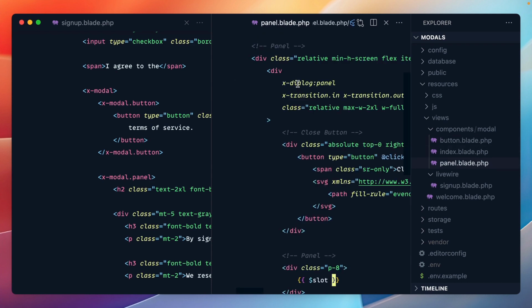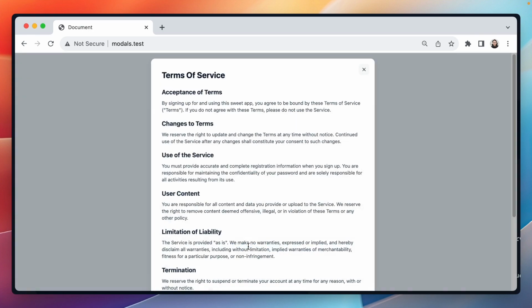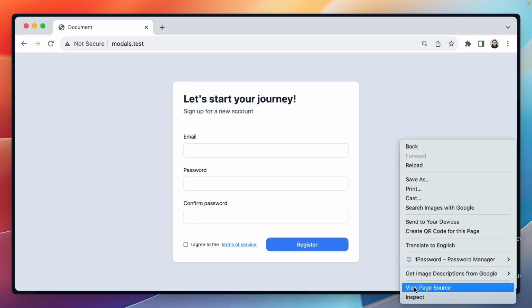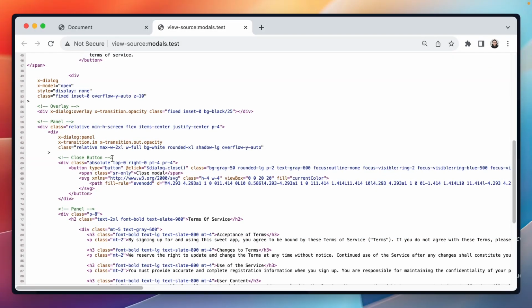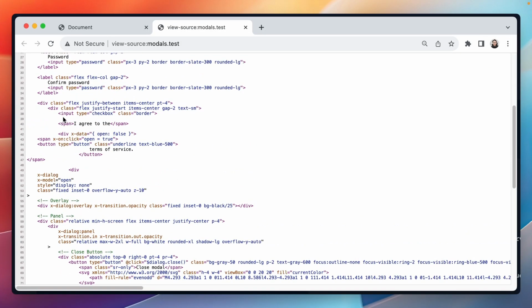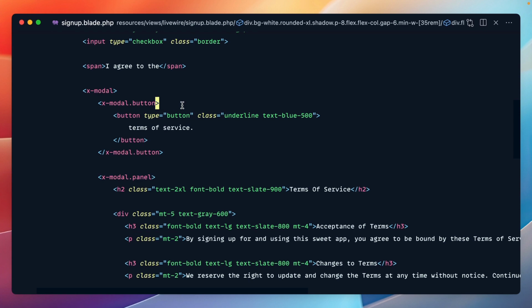So let's just render it on the page. Fingers crossed that this all works. Refresh, hit terms of service, and there we go. And just to remind you, we did a lot of extracting, but if you view the page source, you don't see any of that. You just see your div with your x-data, you see your button just like before, and you see your dialog and your panel and everything like that. But now this is really clean and reusable. I like it a lot.